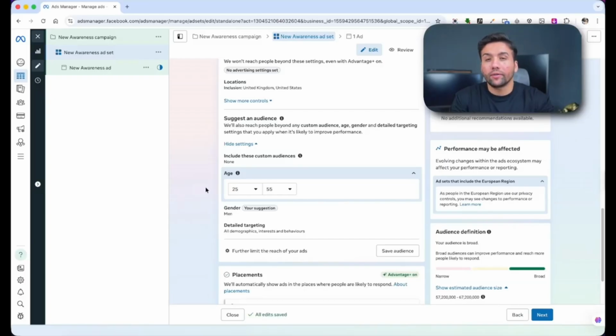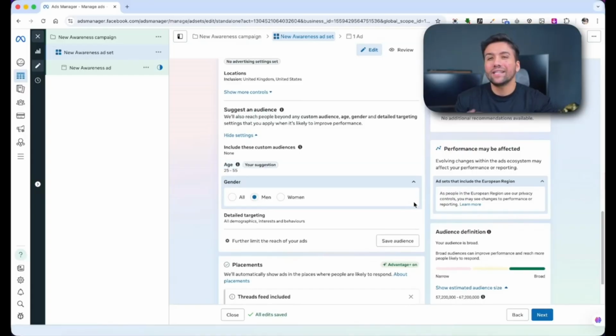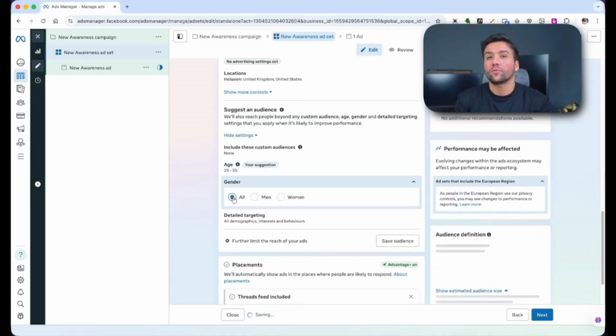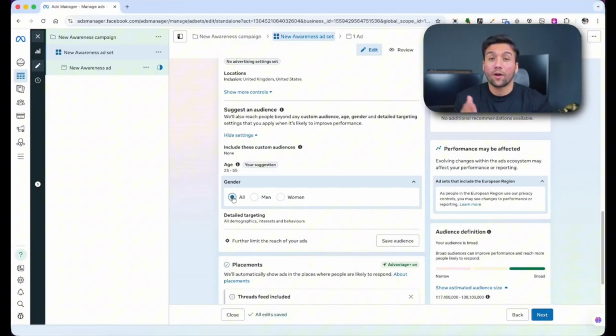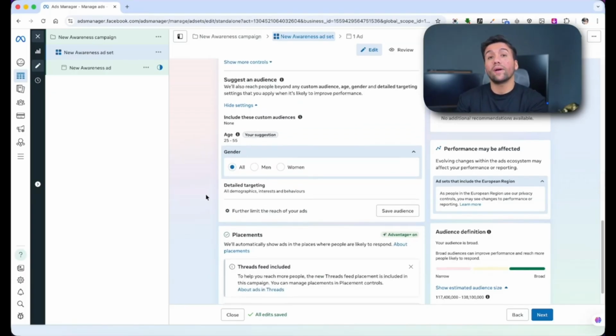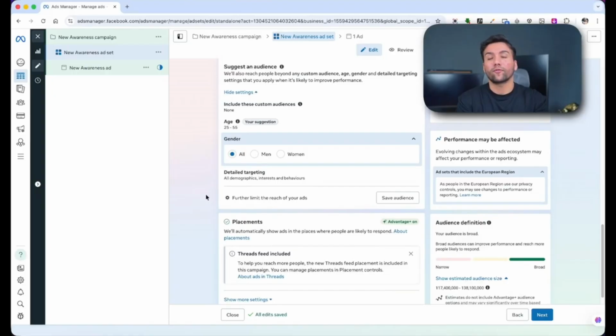Now, for the gender targeting, most of the time you want to choose all genders. Only select one gender if at least 80 to 90% of your customers are consistently that gender. So for example, if 90% of your customers are women, then choose women only. But if it's 70% women and 30% men, I recommend you keep all because you don't want to miss out on that 30%. The reason is that even if your product is mainly for women, men might buy it as a gift and vice versa. Facebook will automatically deliver more to the gender that performs best, so don't worry about that because the algorithm can take care of this.